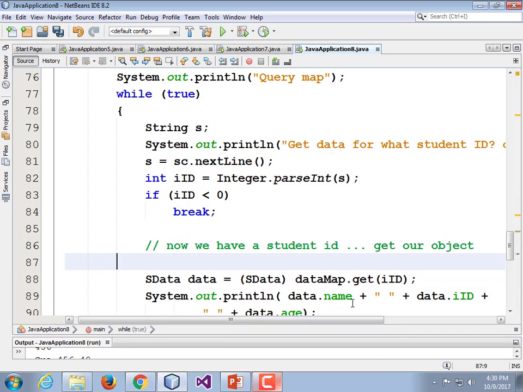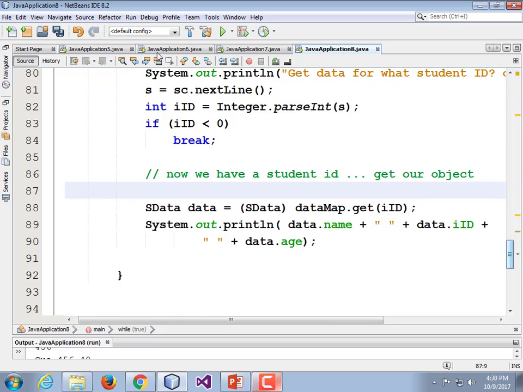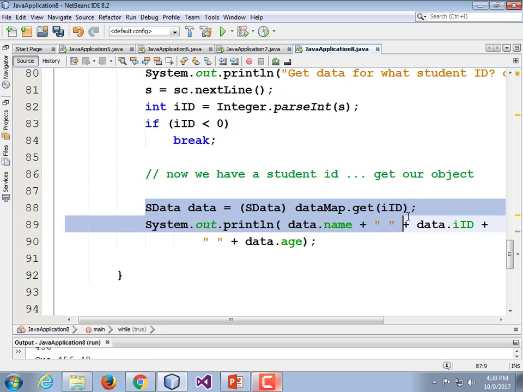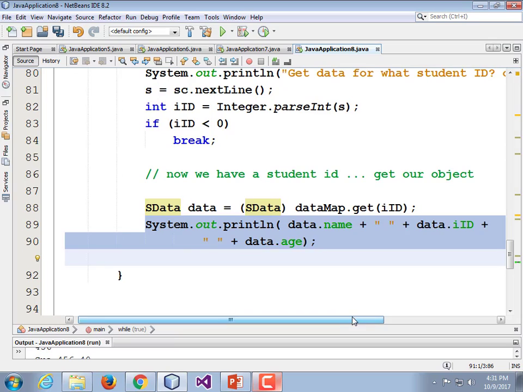So while true, get student ID for what data, next line, parse int, if ID less than 0, break. Now we have a student object, so use data map dot get. Now that we've got our value, it's an SData object. We need to cast it to SData, store it into a new SData reference, and we can print it out.